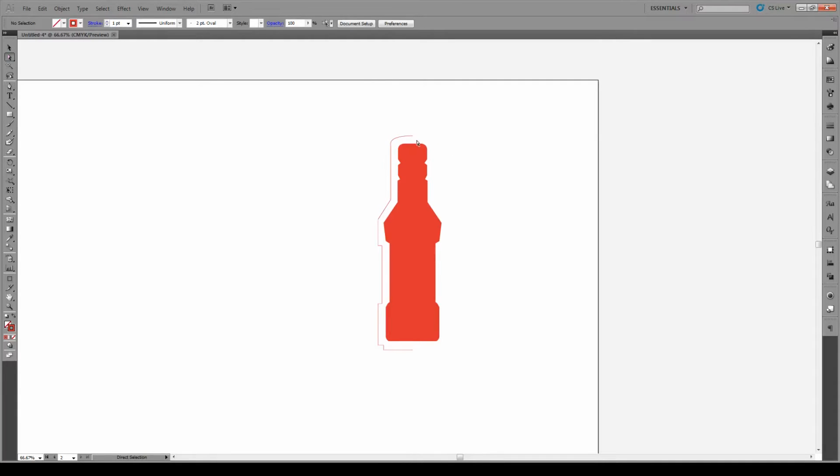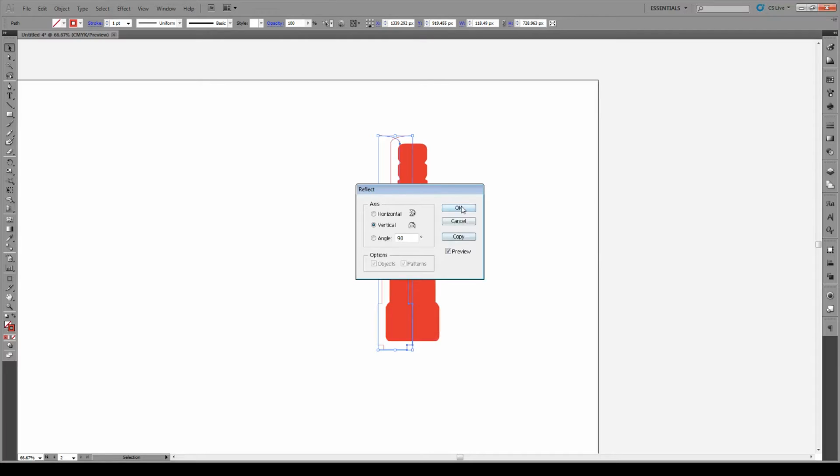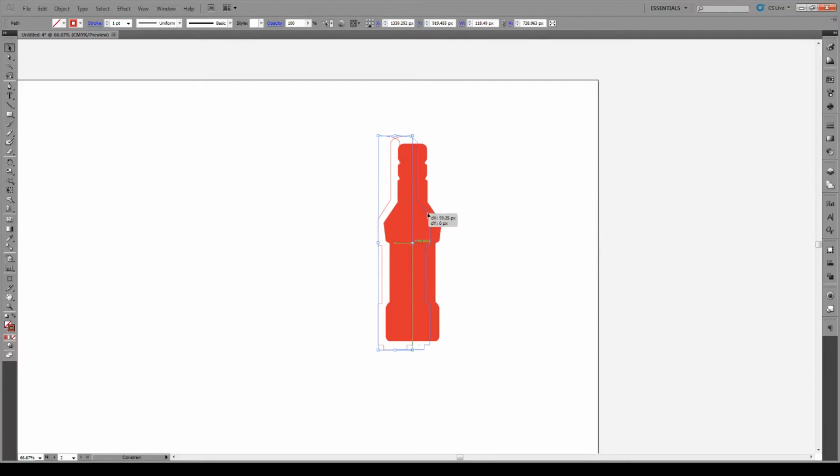Same deal. Get rid of this handle and make sure that this is right in the middle. We're going to do the exact same thing as before. With the selection tool, we're going to copy, Control Shift V, right click, transform, reflect 90 degrees on the vertical axis, and then make sure it touches like that.